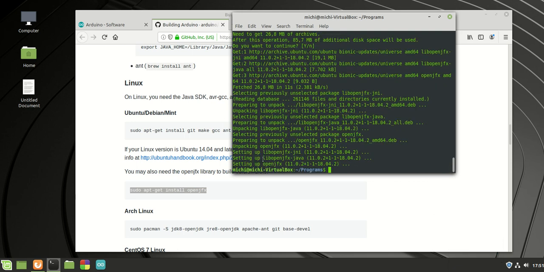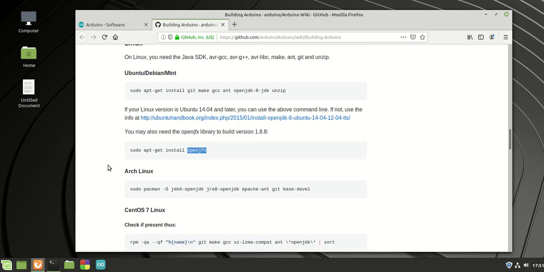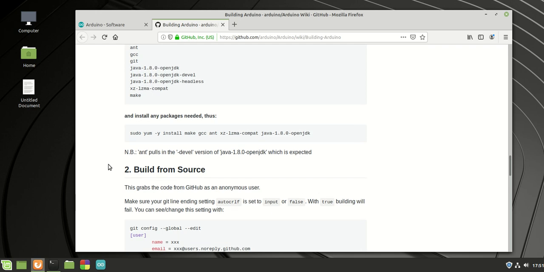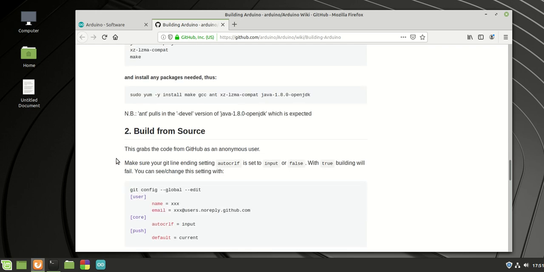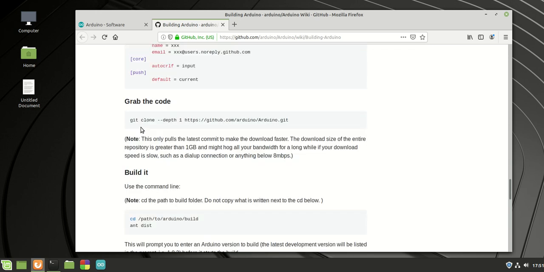Now that OpenJFX is done, we are basically done with installing the needed repositories for our Arduino installation. We can move down here, after all those things are done, to step 2 where it says build from source. So we have here the git config global. We are not going to use it, we don't need it now.